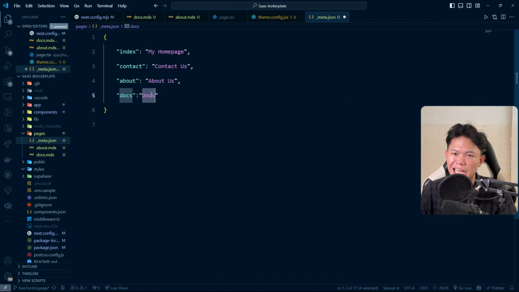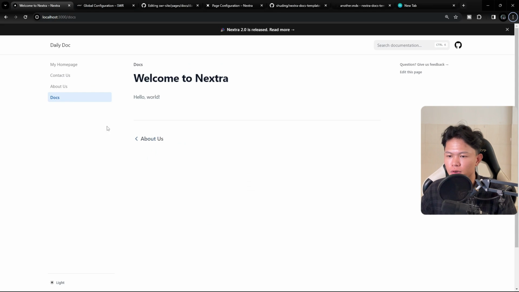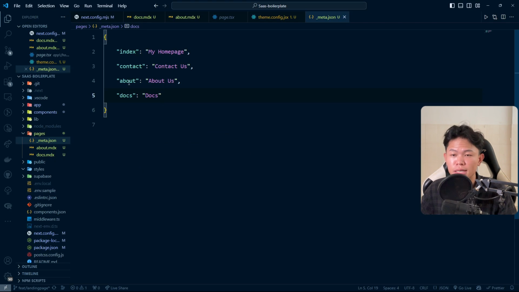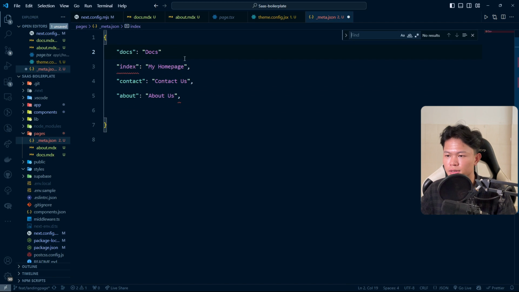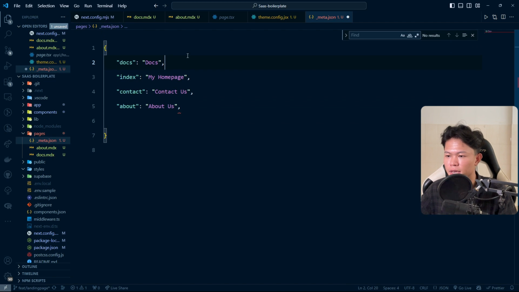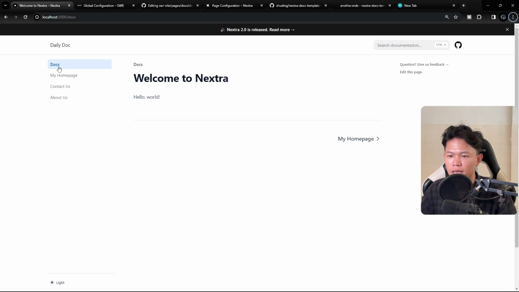You can even set your name or even an emoji inside here, okay? So right now, if you come back, you can see it turn into the doc right here as well. So this is really nice for ordering. For example, if I want to order the doc on top instead, I can just paste the doc on top right here. Right now I can save this one, and if you go back, you can see the doc is now staying on top.